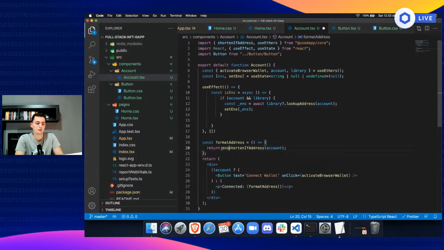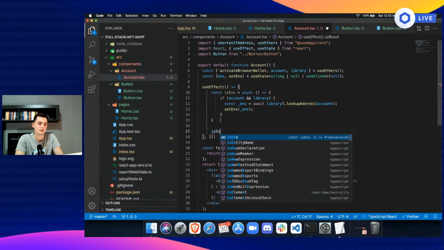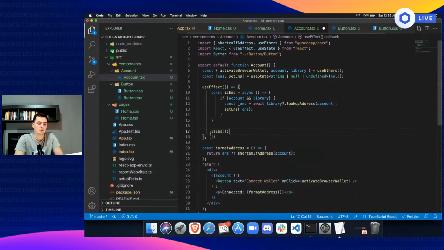Now we are going to do something like this. If we have ENS, and it's not null, then display this ENS state. If it's null or undefined, then shorten the address of our account, and that's it. The last thing we need is to actually call isENS inside our hook, and this hook depends on account and depends on library. So pretty much that's it.